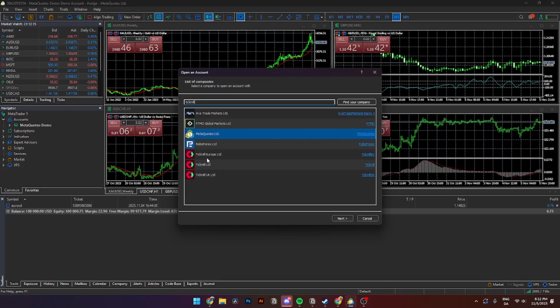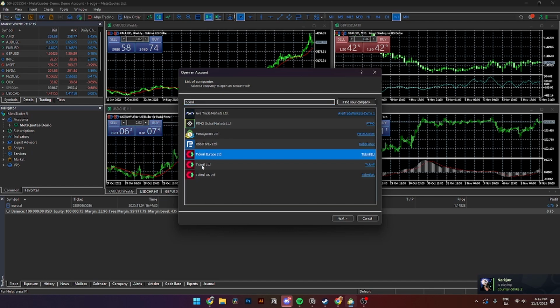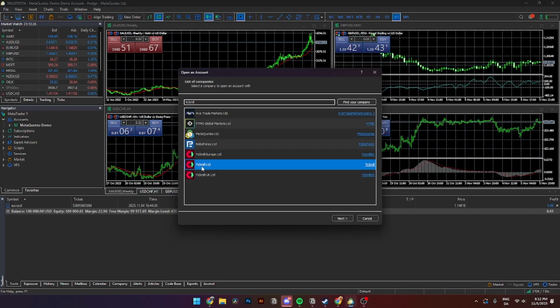From here, you'll need to choose which Tickmill that you're going to use. So there's Tickmill Europe, Tickmill Limited, and Tickmill UK. So Tickmill Europe is for everybody who is in Europe, Tickmill Limited is for US and Asia, and Tickmill UK is for the UK. So just choose which one is suitable for you and click next.